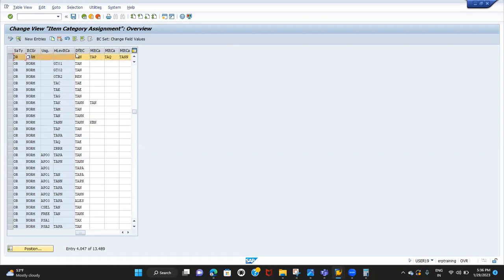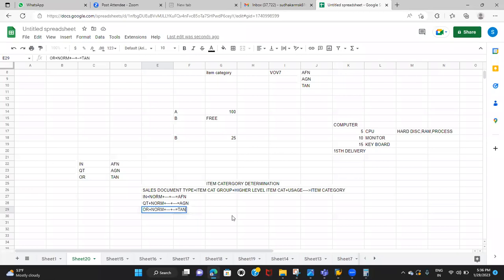So whenever the system gets an order, the system will search for this combination. If it is satisfied, then the default item category TAN will be determined automatically. Clear? So this is how item category is determined. And the transaction code for this screen is VOV4.